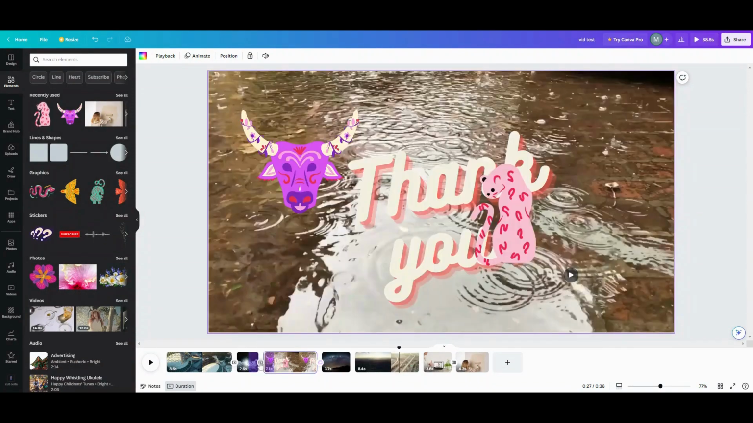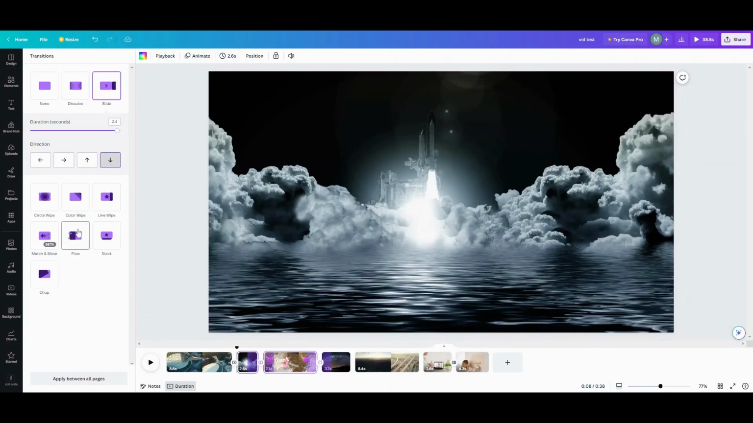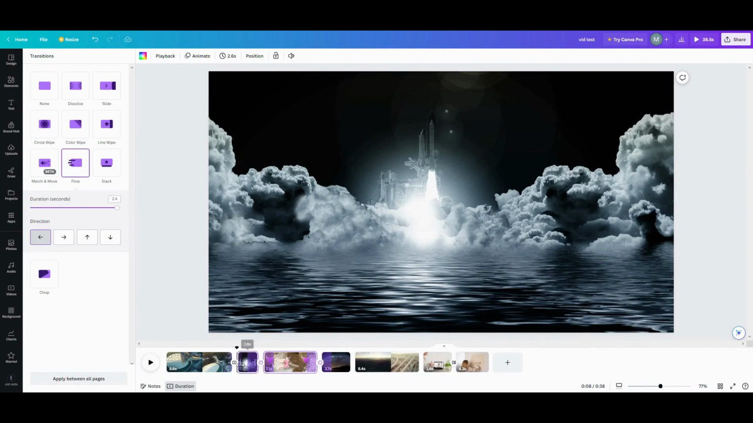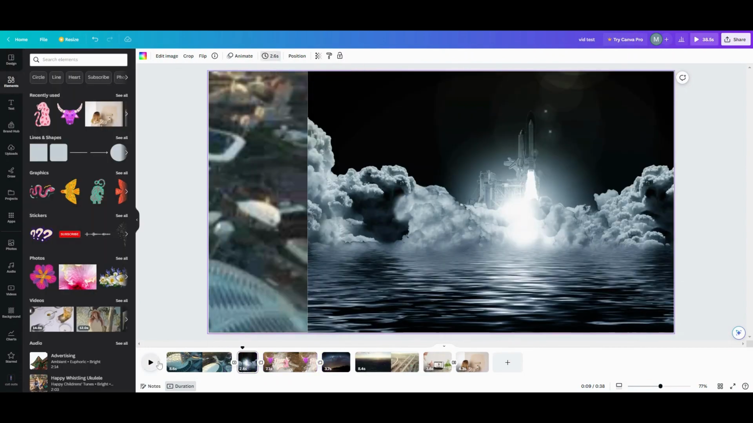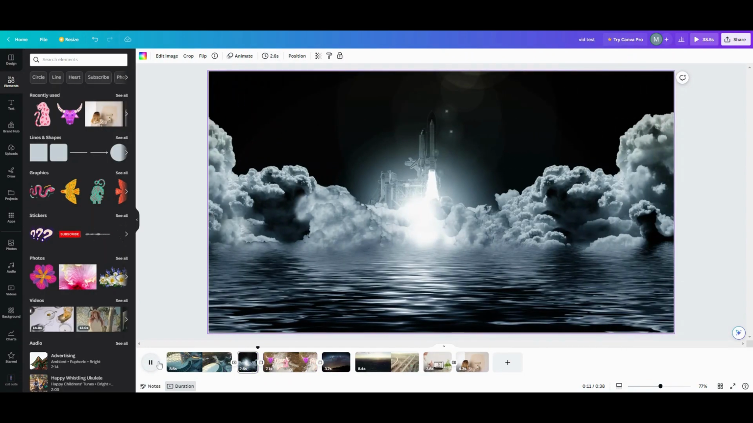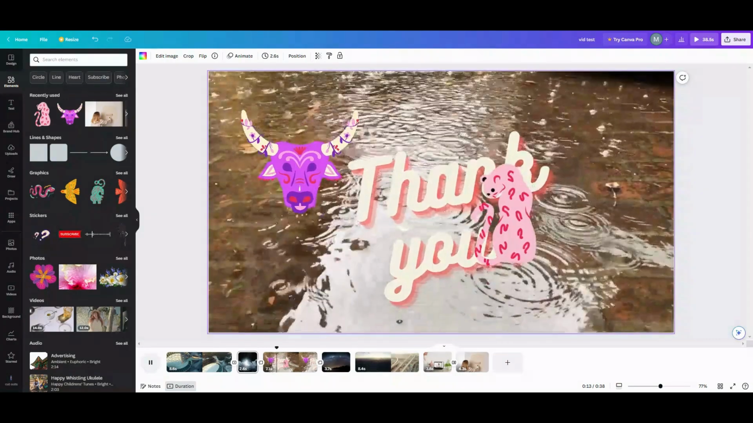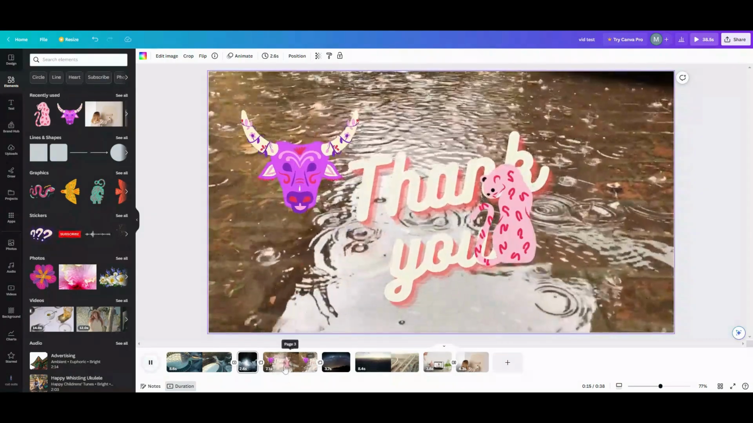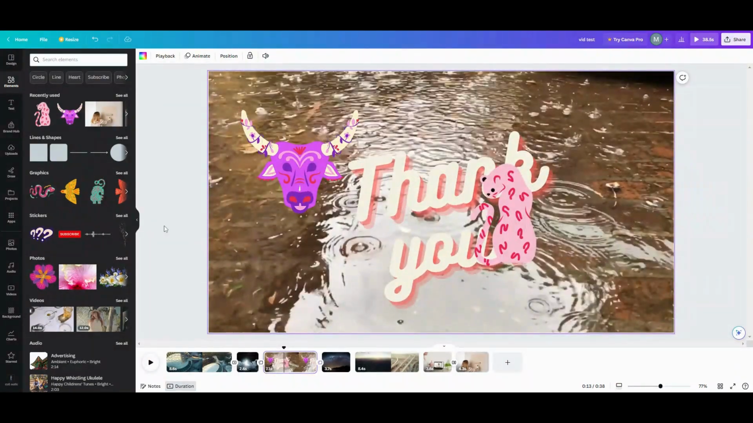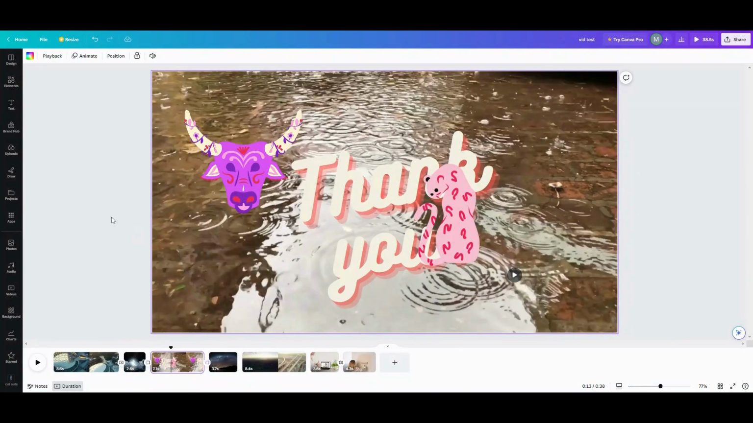So let's try it when they're coming in. Let's put flow on this one so we can see that transition. And let's look at that one and see what that does when it comes in with the flow. And everything kind of flows in. It reminds me of animating your page when you animate your whole page.